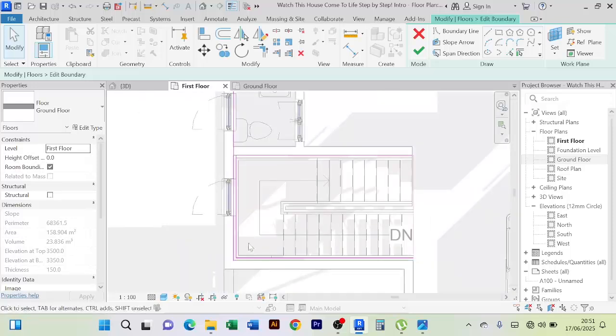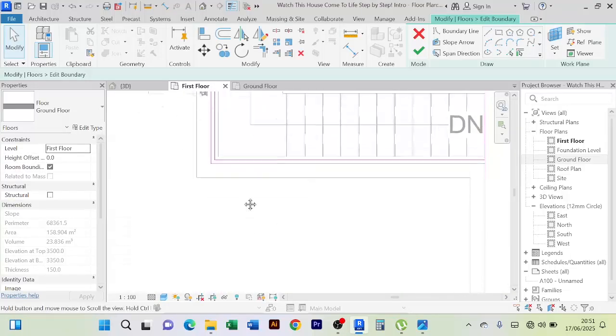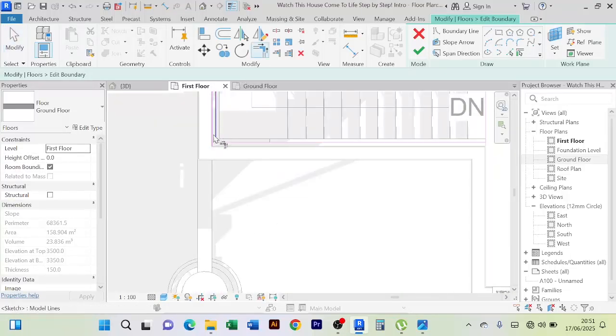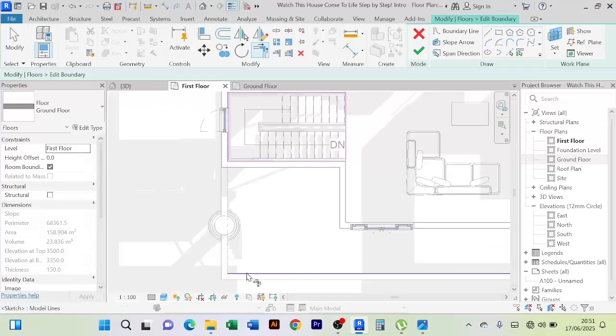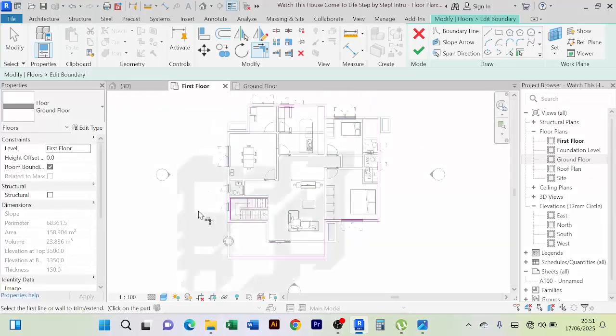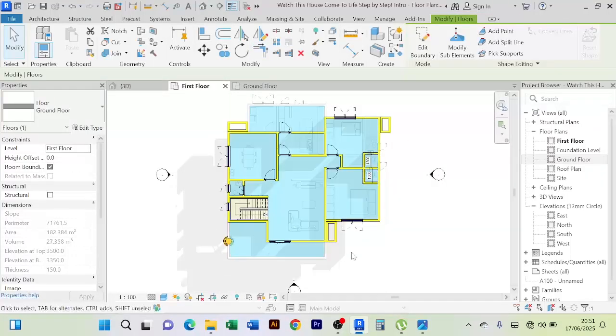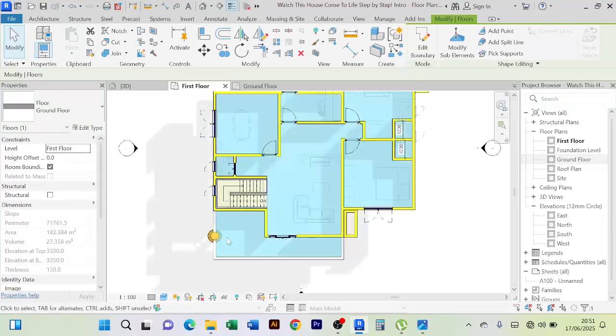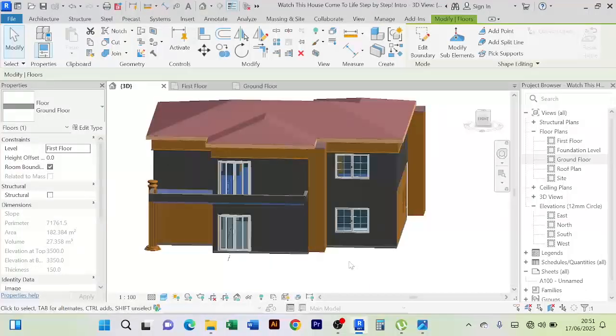So we had lines that were overlapping, so now I can trim. I'll extend this to this, just like that. When I click OK, we shall now have our floor extended up to the outer side of the wall we just created. When you come to a 3D, this is what we shall have.